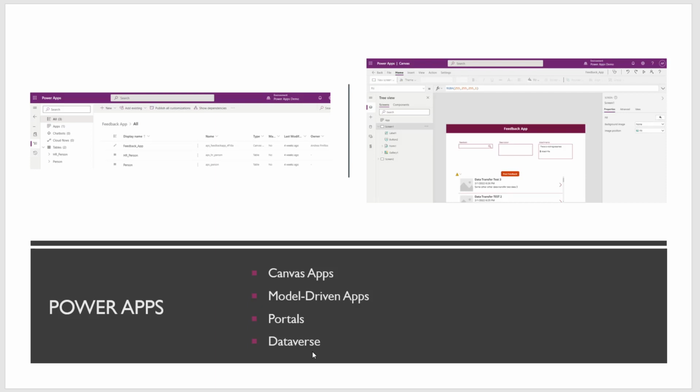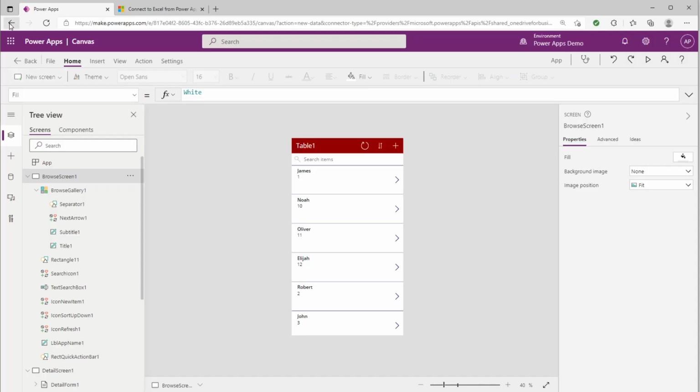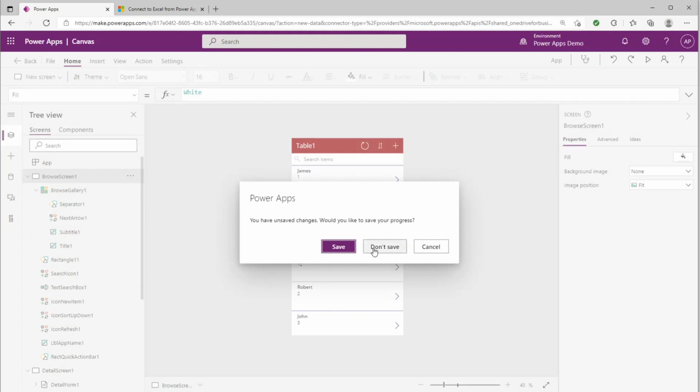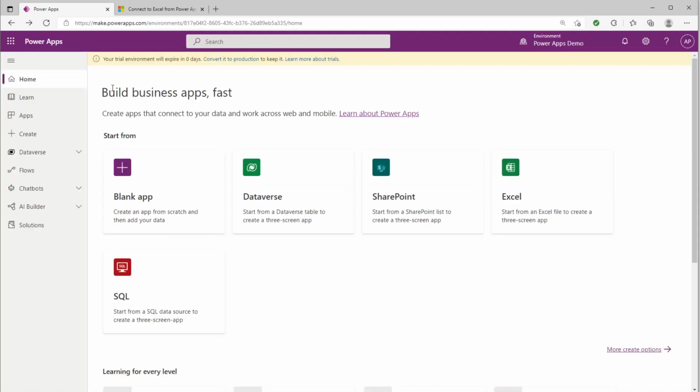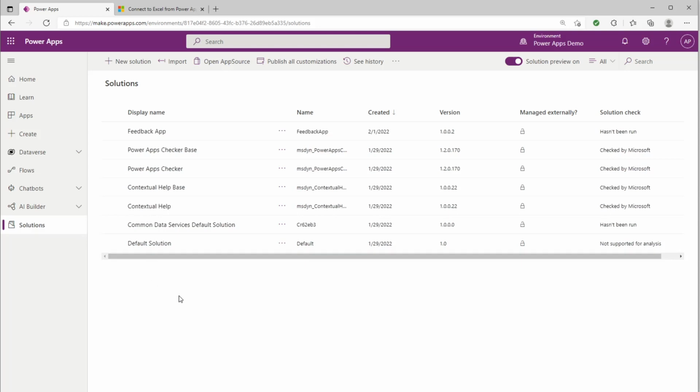Let's dive into model-driven apps. So we'll go back to the main screen. And I want to emphasize that the very first thing that you want to do within the Maker portal is create a solution for your projects. This is where all of your apps, your Power Automate flows, everything will live inside here. This is where your tables will live, your columns will live.